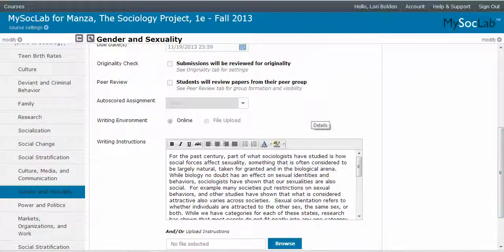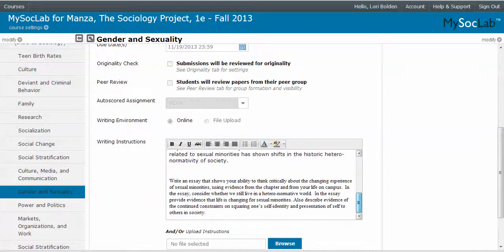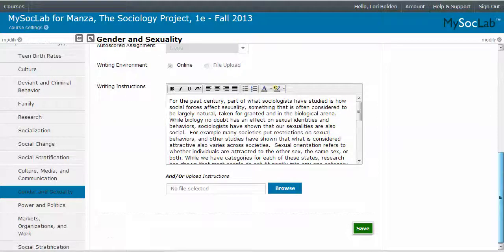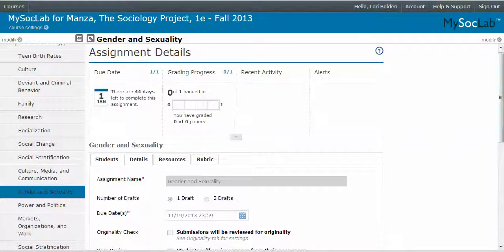Students can review their papers from their peers, and then we can change the instructions down here. Here's the writing prompt, but you can change anything if there's something that you don't like, or you want to change it a little bit around to fit your assignment better.